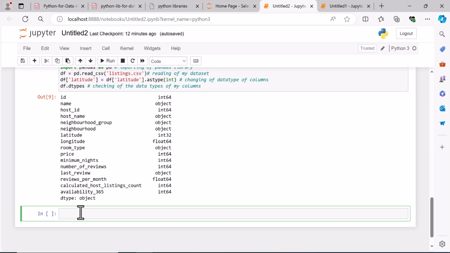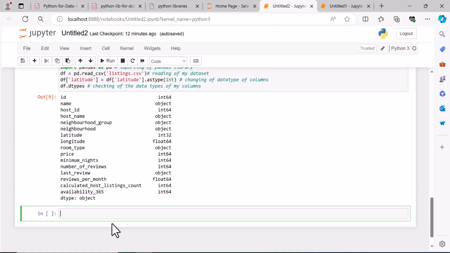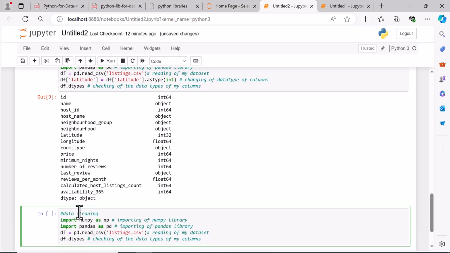So let's also check, let's look at PowerPoint here and see some other things we can do. Okay, let's check for the shape of our file, our data set. Okay, so to do that, let me paste this. All right, we have this.